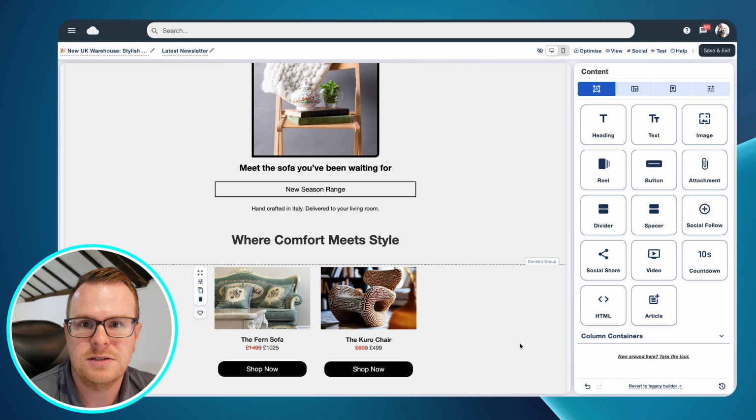Okay, that's a quick look at images and how to make them look fantastic inside your email campaign.